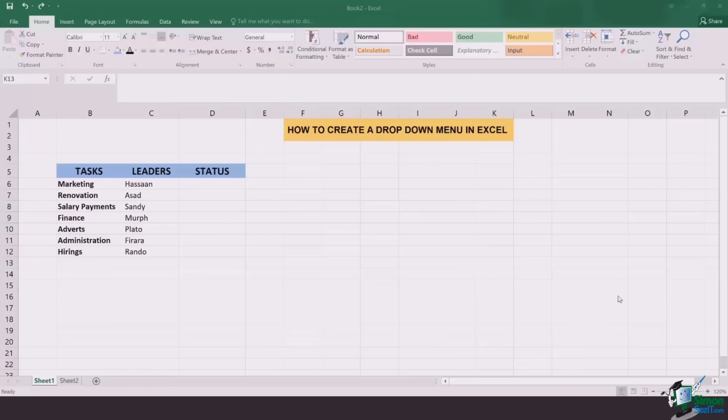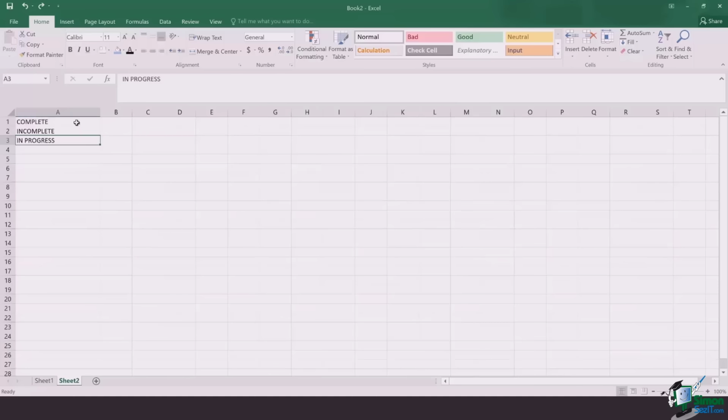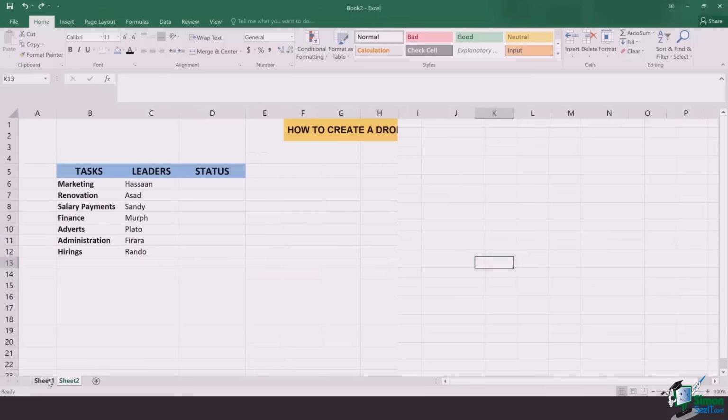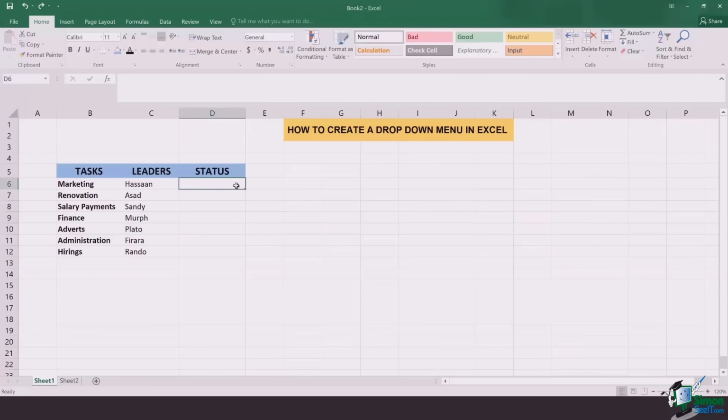So the first step is that you create a key for yourself, which you're going to use to create the drop-down menu. Now, the options that you offer in the drop-down menu are entirely dependent upon the type of tasks that you make. In my case, I will be going to sheet 2, where I have created my key. There will be 3 options that I will be offering in the drop-down menu, which are complete, incomplete, and in progress.